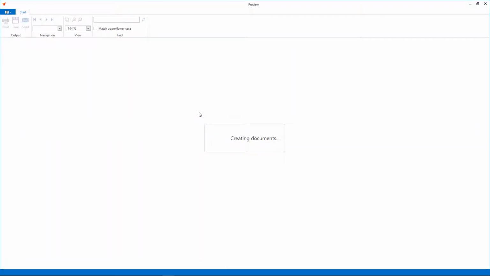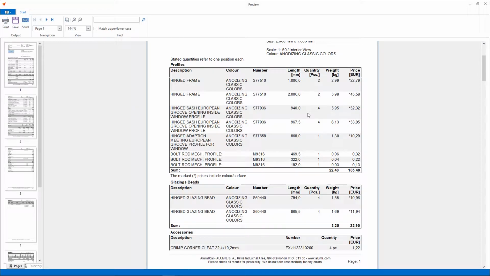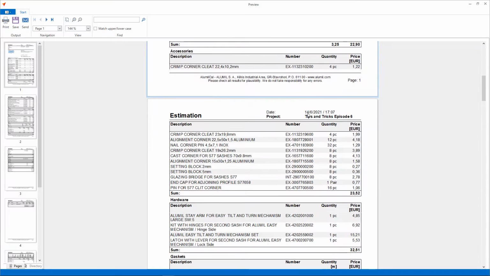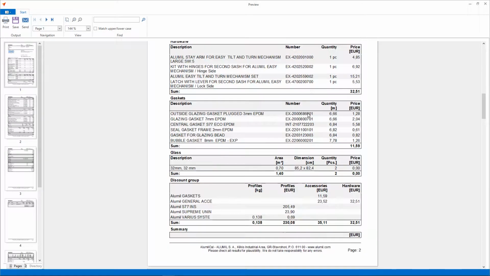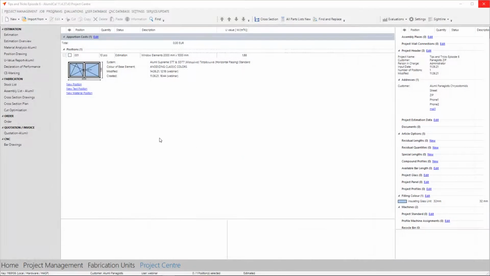It takes a few minutes to create. Okay, there it is. Let's wait for all the pages to appear. Okay, they are here, beautiful. Let's scroll down a bit and see here that we have this wastage 10.4 and 4.5. Let's keep these numbers in our mind. Let's not save this document.